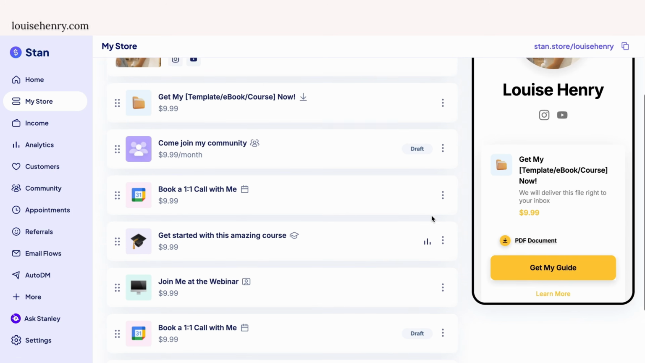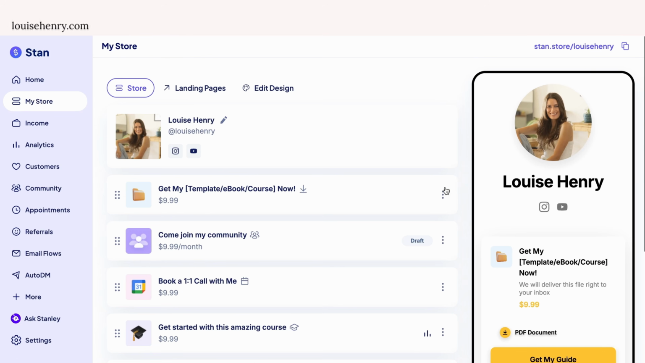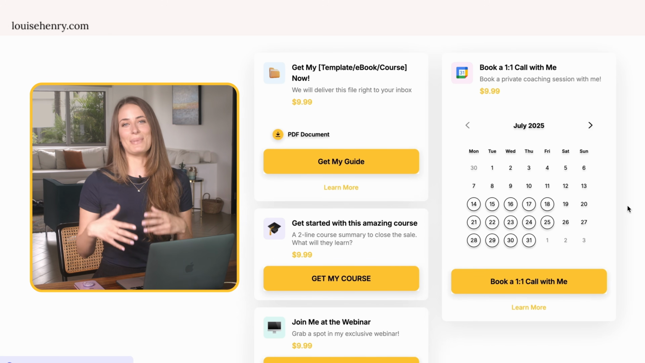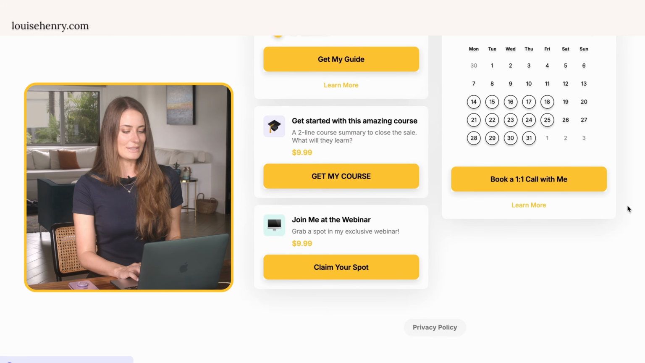So when you are going to sell this, every product in your store will have a thumbnail that appears on your main Stan store, but then it will also have a dedicated checkout page that you can link to directly. So for example, since I have added in multiple products to my store, if I go to my Stan store link, which is right up here, top right, and I open that up, you'll see that I have my Stan store with all my different products.